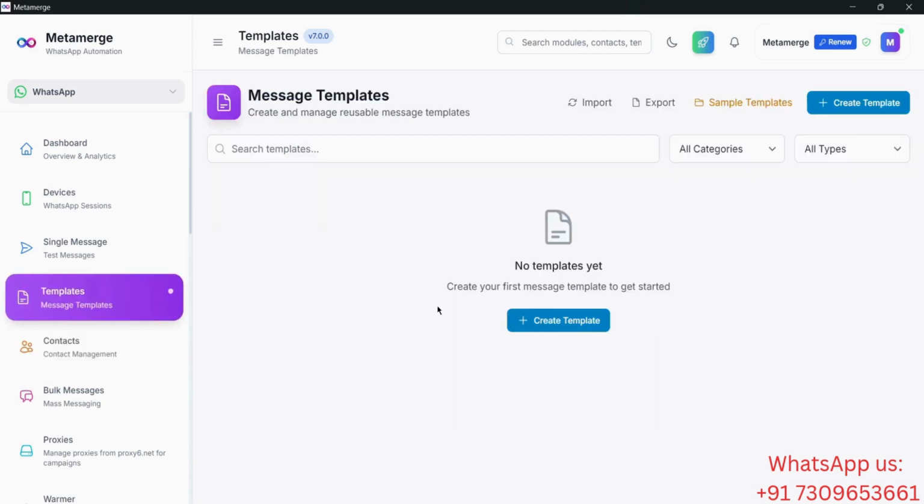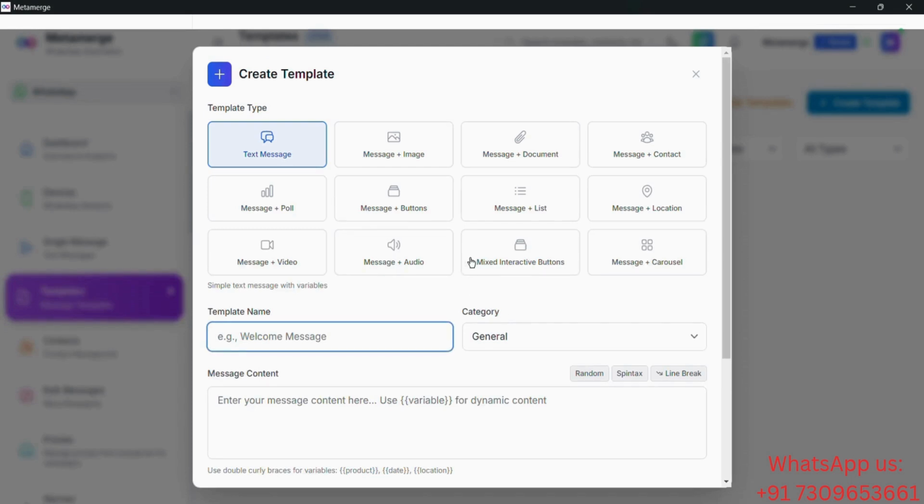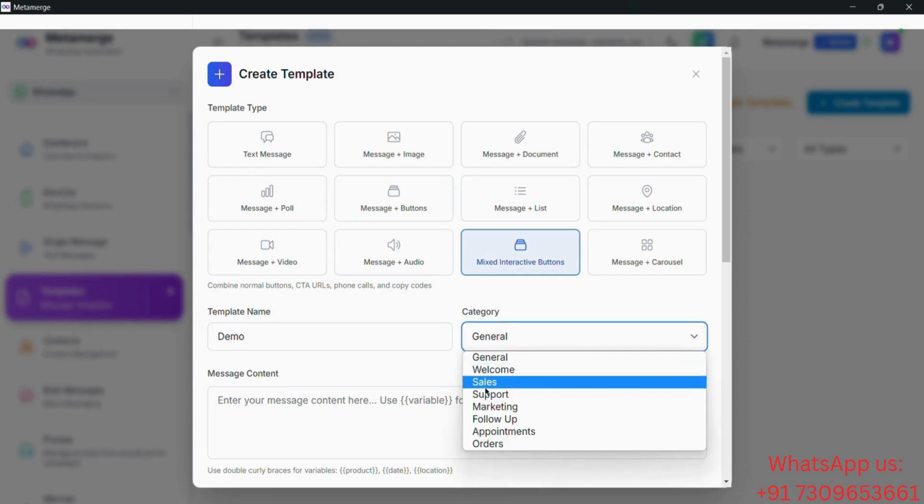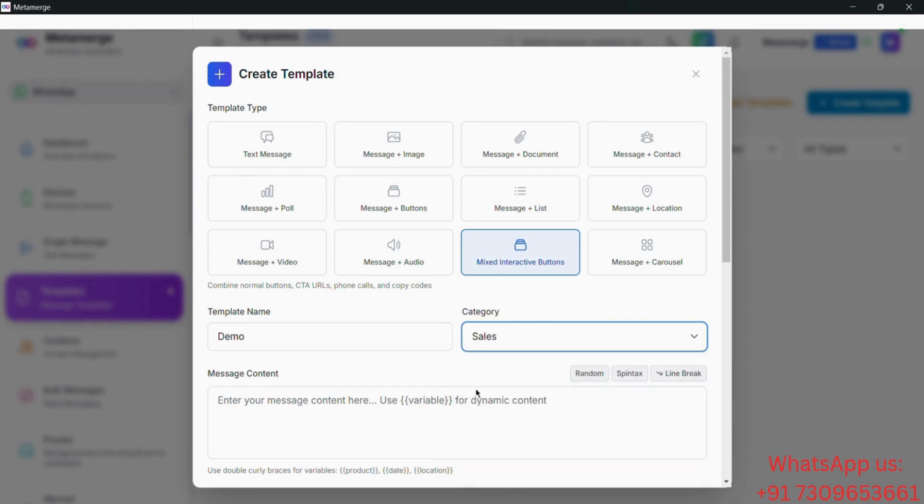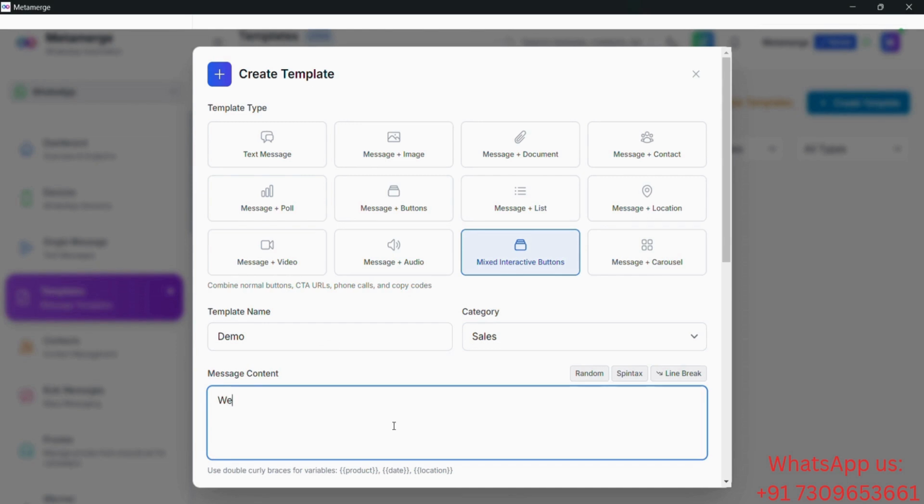Go to the Templates section and click on Create Template. You'll find multiple template types available. For this example, we'll select Mixed Interactive Buttons. Enter a template name. I'll use Demo. Then choose a category, such as Sales. Now enter your main message content. For example, Welcome to Meta.